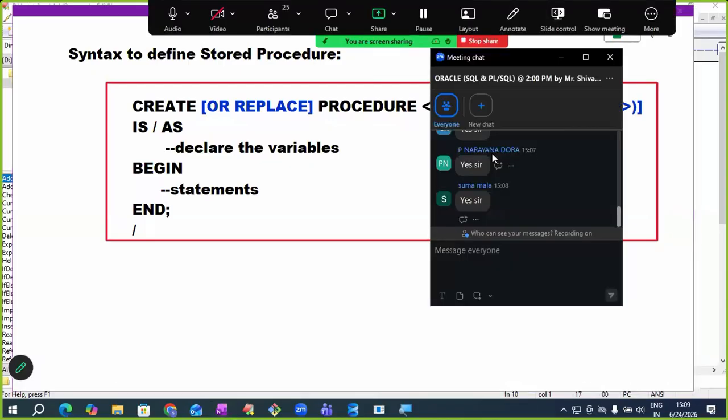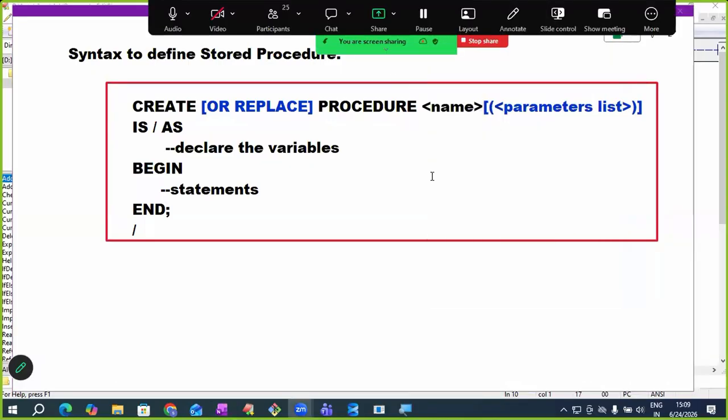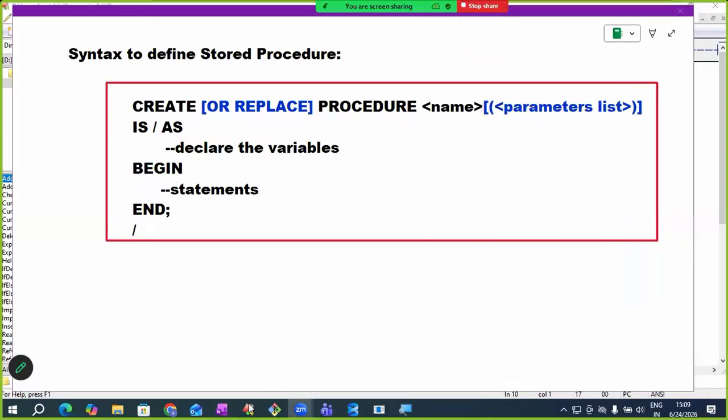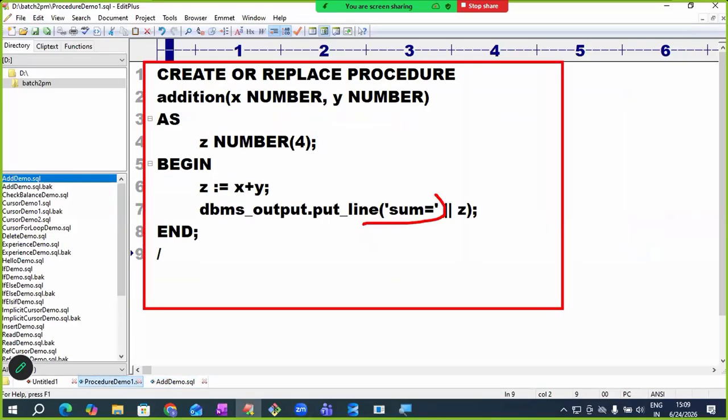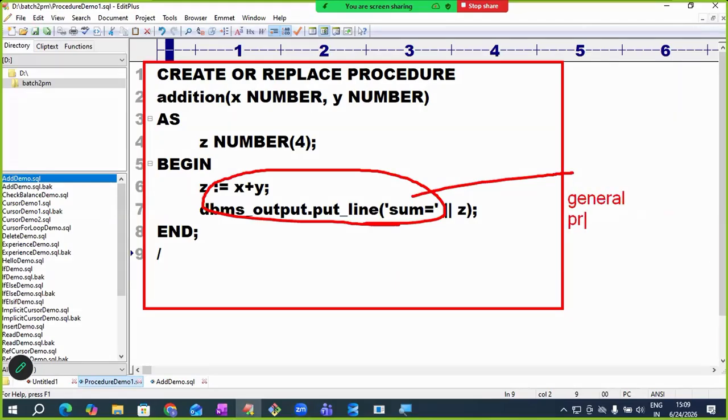Okay. Next. See here. Pay attention. Listen carefully. This is general programming. Adding two numbers, multiplying two numbers, finding factorial, finding square root, finding power. General programming.